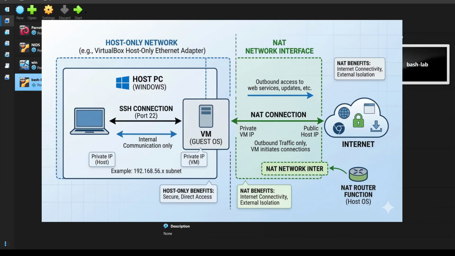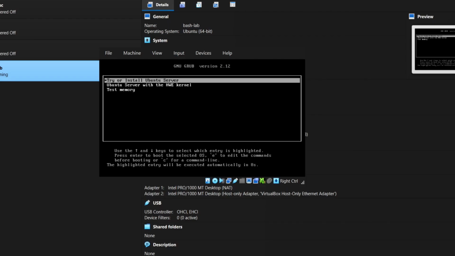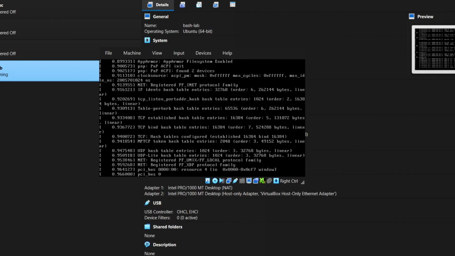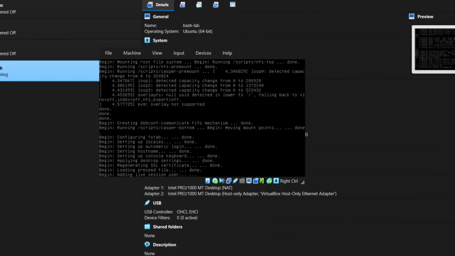Now we will head to the installation of Ubuntu server. Start the virtual machine. Then you can see start. Starting the VM, it will boot from the ISO. You will see the GRUB screen. Hit enter to boot or just wait. Then the Ubuntu installer starts.